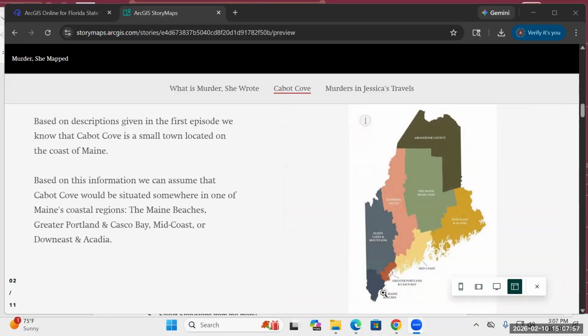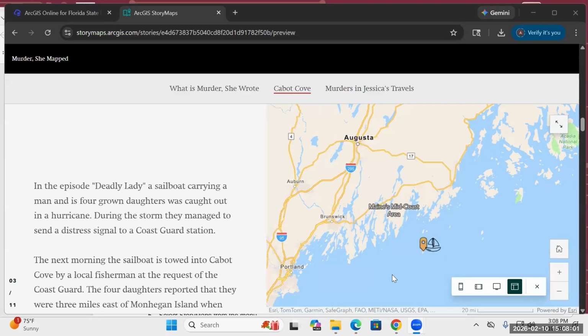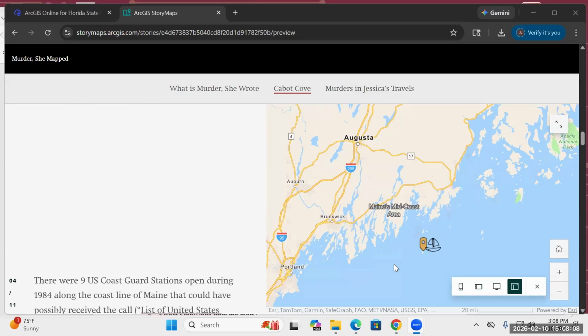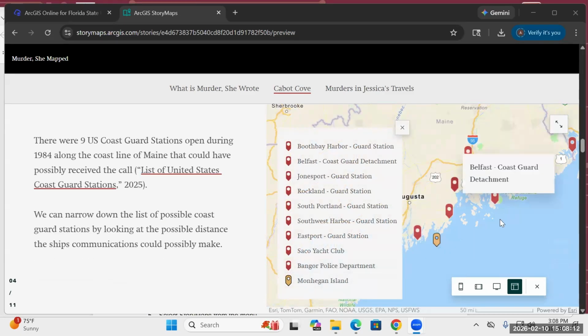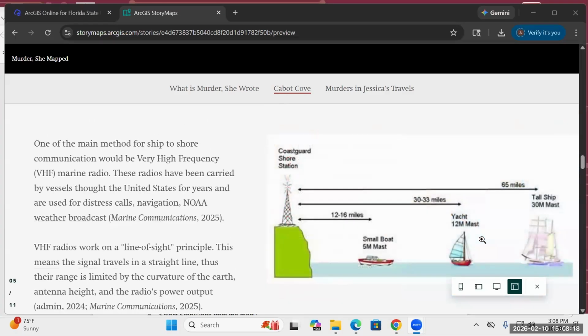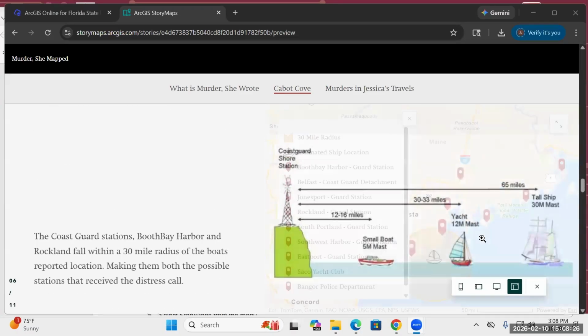So it's in one of these kind of areas of Maine. And then using other context clues, right? So in one episode, there's a sailboat that submits a signal that gets to one of the Coast Guard stations. These were all the Coast Guard stations that were active during the year this episode aired. We do some research into how far a radio signal from a boat can reach, right? Kind of going into that.